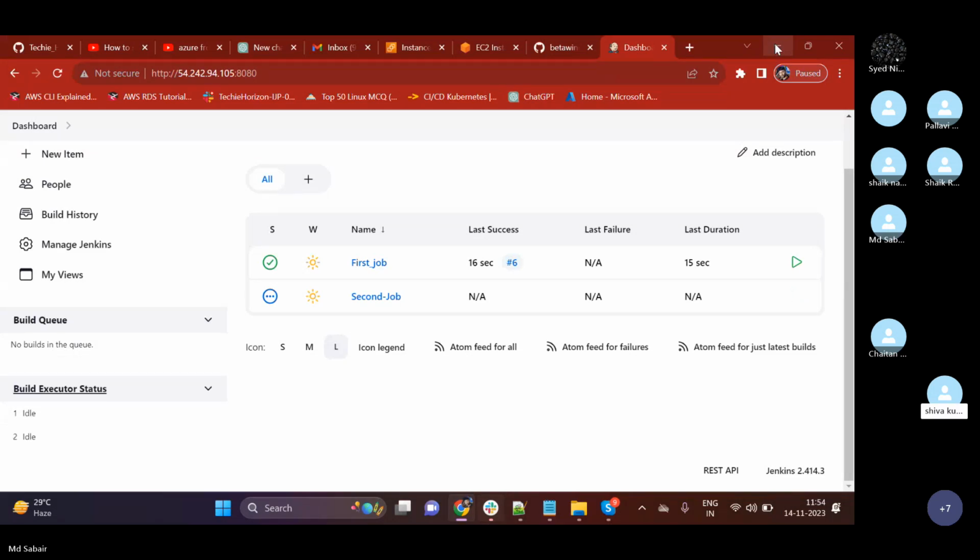It will be useful while testing. Yeah, so this is something which you can expect in interviews. They will be asking about upstream job, downstream job.